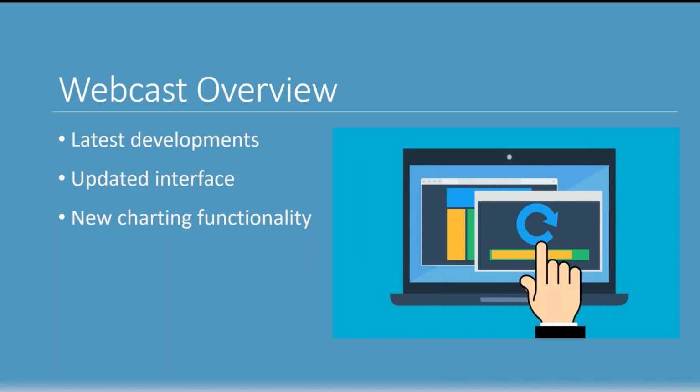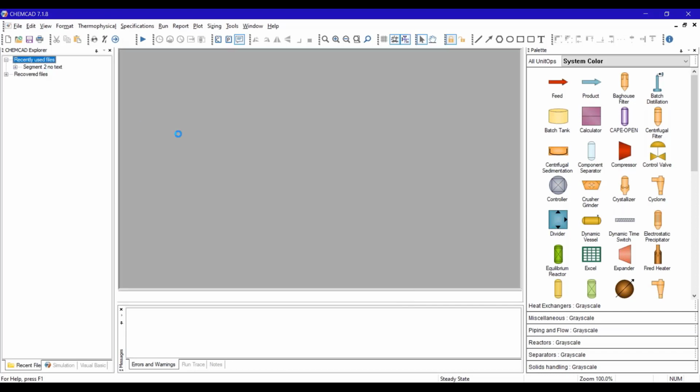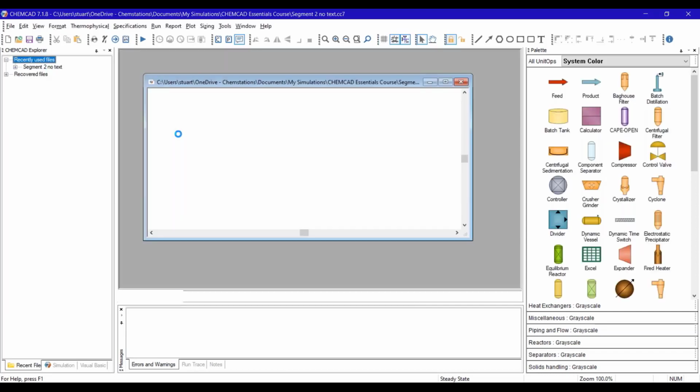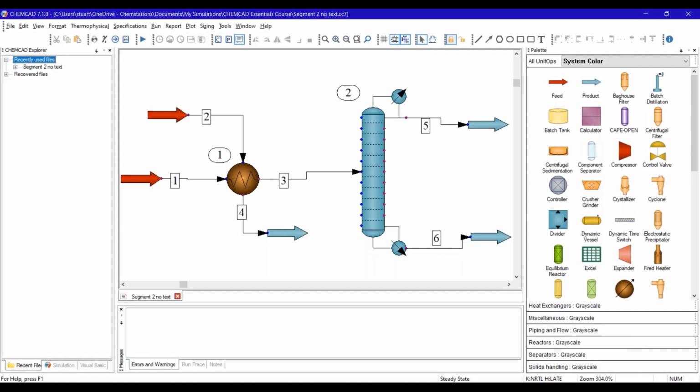Without further ado, we will start by looking at ChemCAD. First, let's look at ChemCAD 7. With ChemCAD 7 open and a simulation running, this is what would be seen. Give it a second to load.